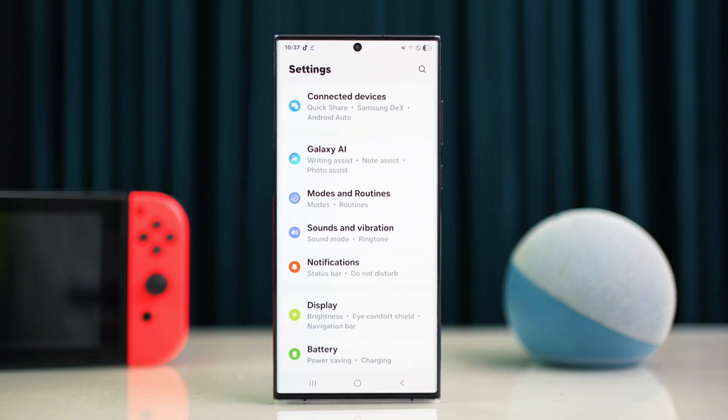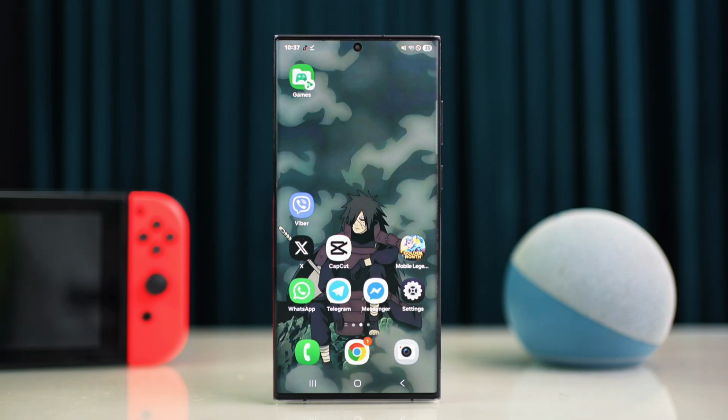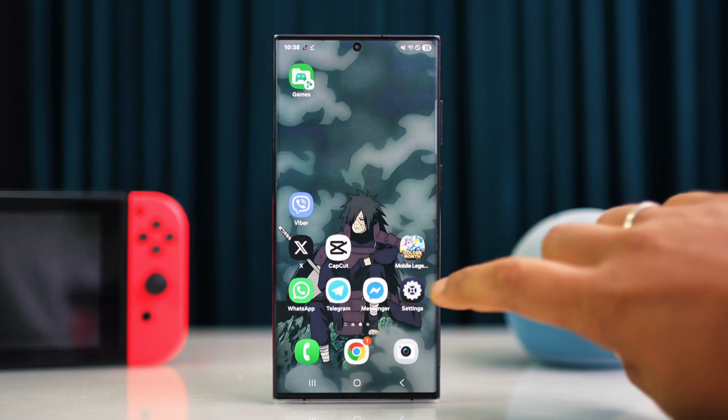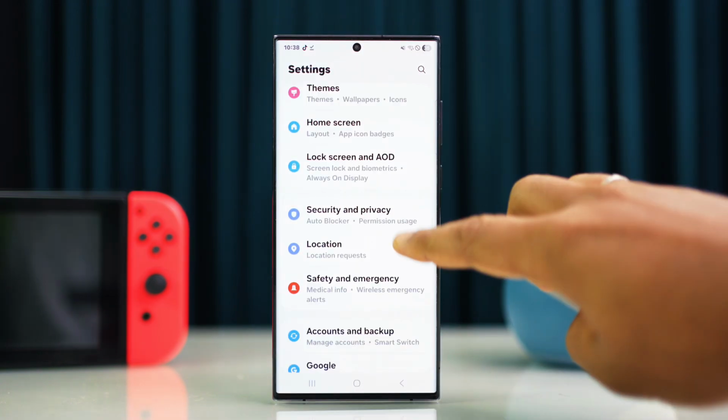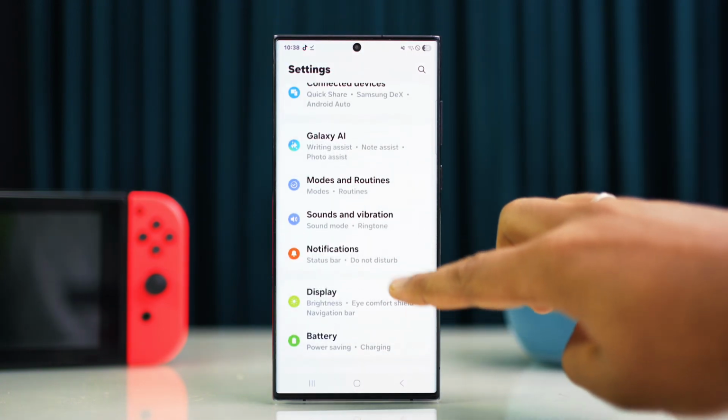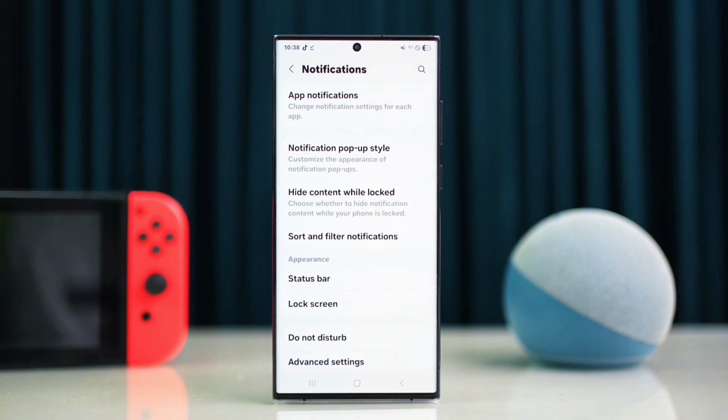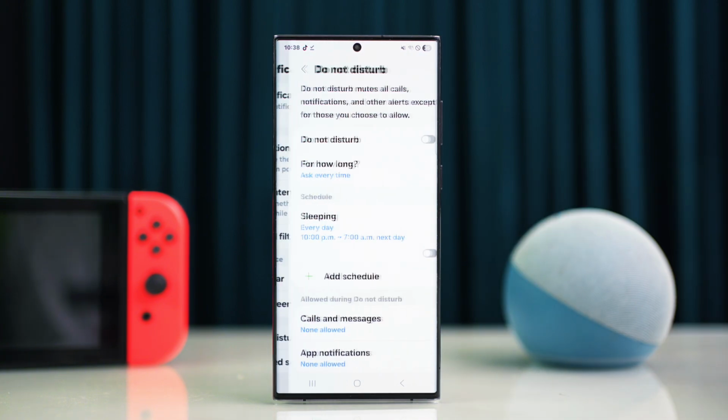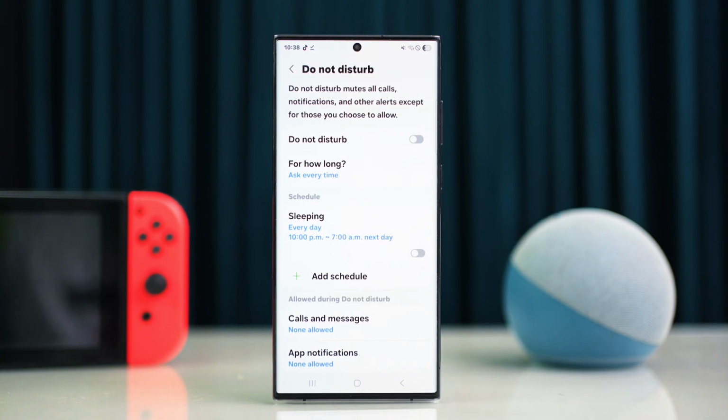Today, I'll walk you through how to let certain contacts reach you even when Do Not Disturb is turned on. Let's dive right in. First, open up the settings, then scroll down a little bit. Now tap on Notifications, scroll down again, then tap on Do Not Disturb. Scroll down once again, then tap on Call and Messages.